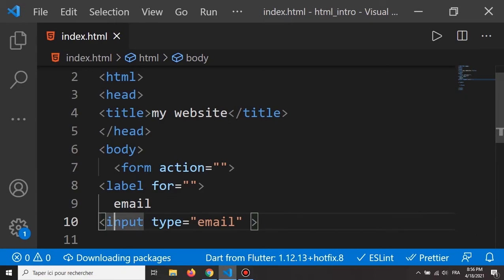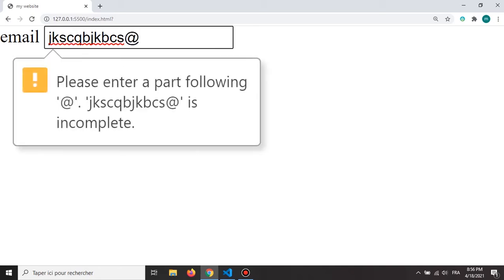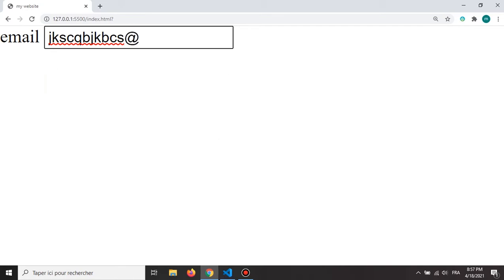Now let's check the browser. Now let's test the validation. So let's put anything, and it's refused. But let's add an at and try again. Let's add at anything.com. Let's try this time, and it passes.